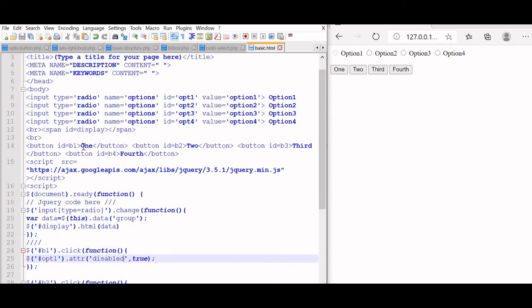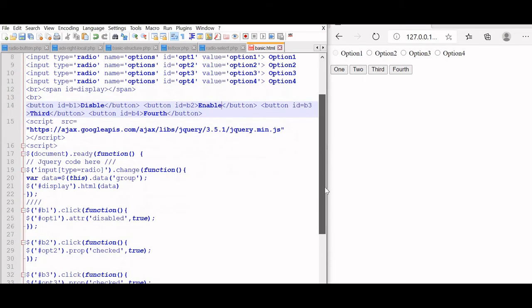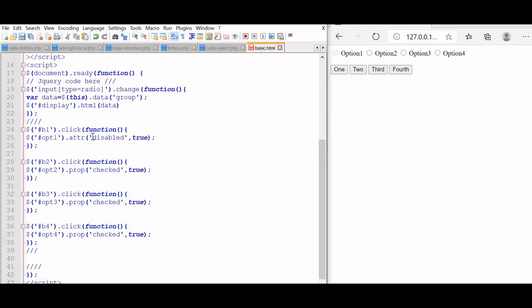Okay, we'll change the button text now. This will be disable. Now the second button we'll use to enable it. Enable. So I will go to the jQuery part here, B1. Now here B2 is clicked, then again option 1, attribute, disabled, false. Now we can enable and disable the first radio button.